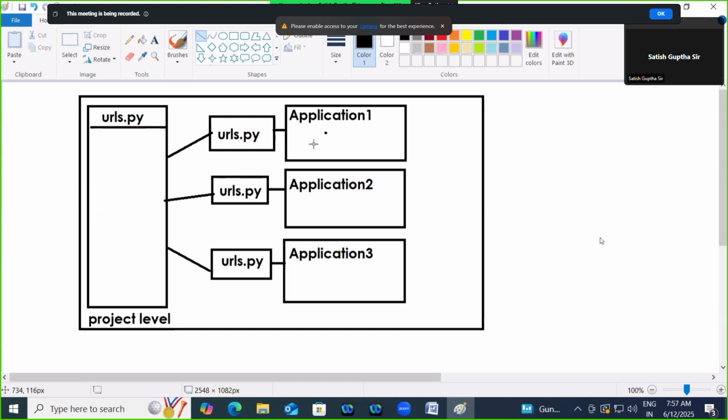And you can easily identify which URL belongs to which application. So maintaining URLs becomes easy. So this is called modularity. Rather than writing all the URLs at project level, you are dividing them into a number of URLs, writing at application level. Understood? Either way, you write it at application level, but that should be included at which level?